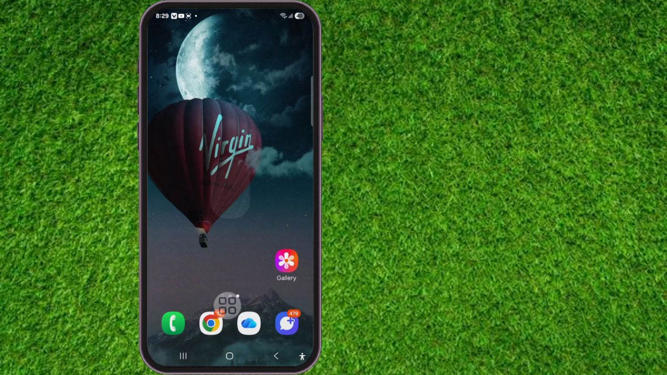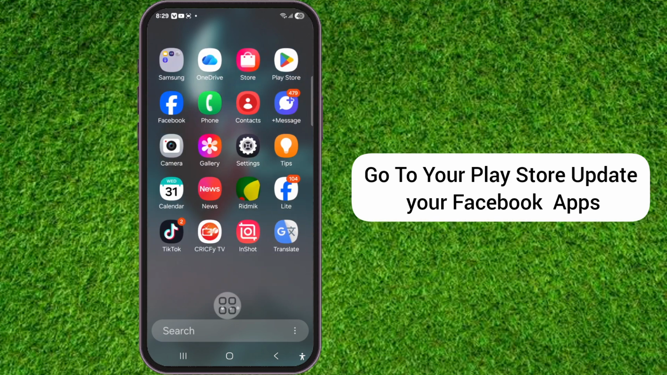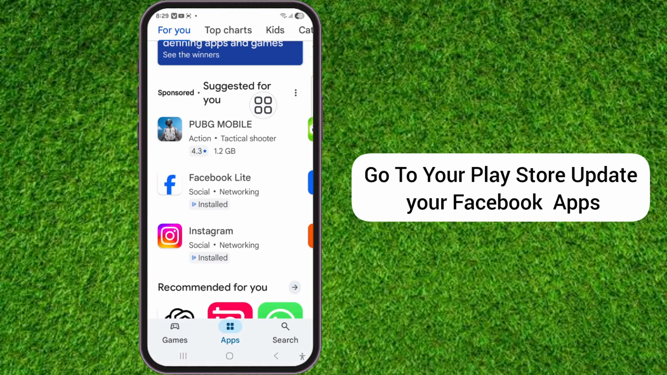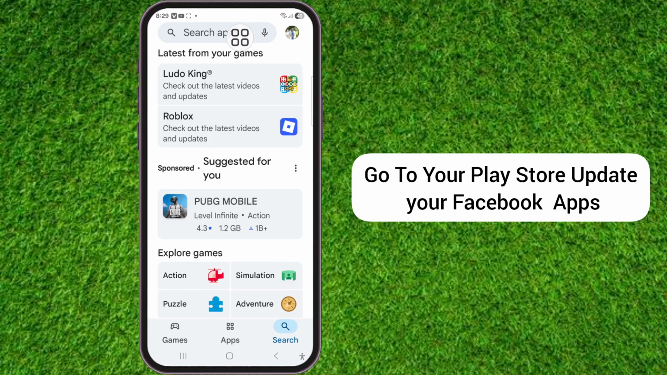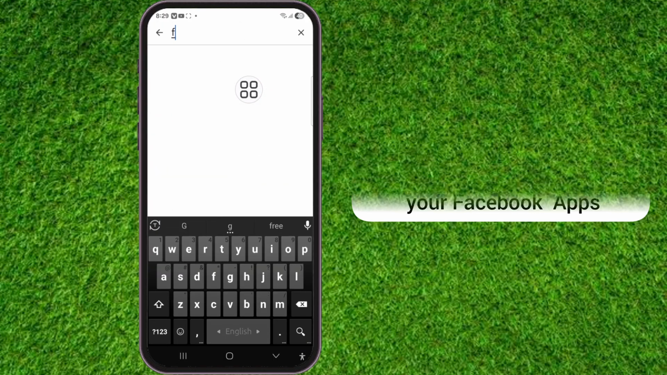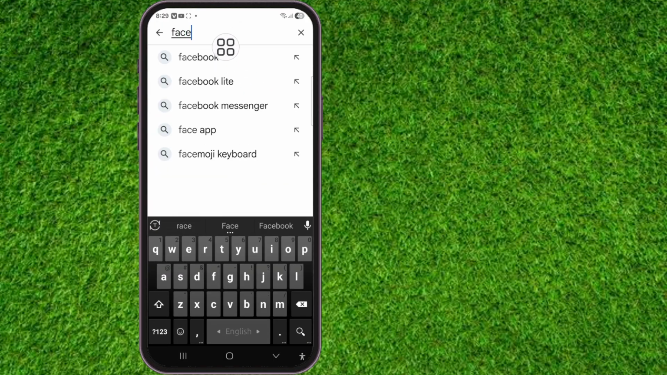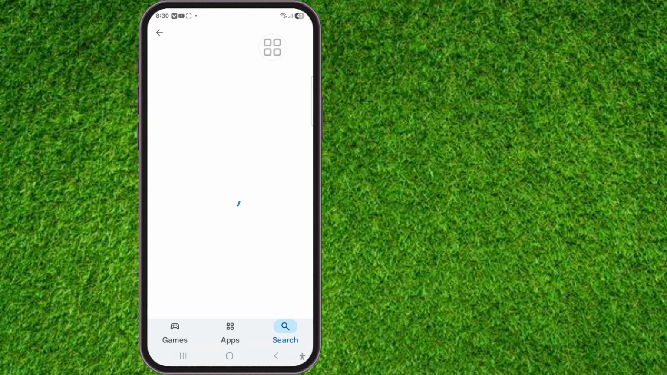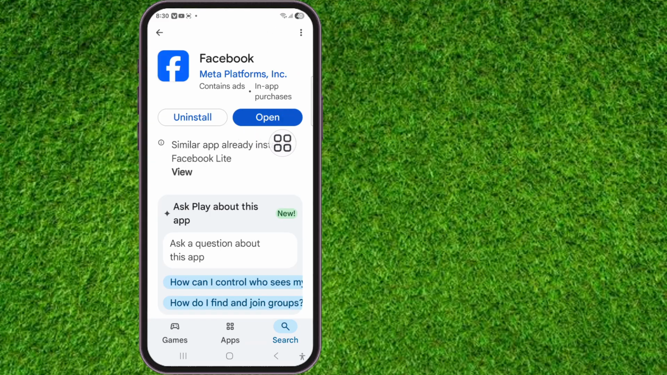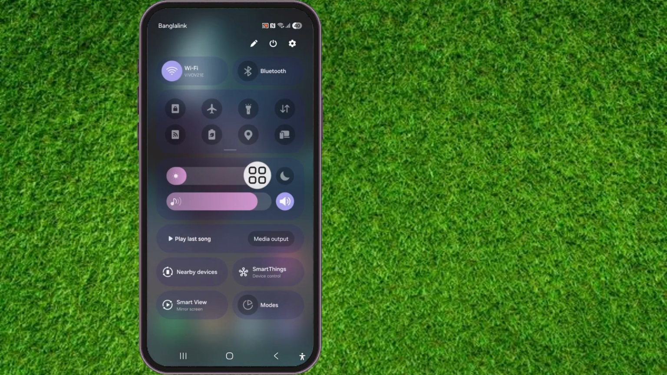After that, now go back to your home screen and go to your Play Store, update your Facebook apps. Search icon, now search for Facebook apps. It is already updated. Now go back to your home screen and restart your device.